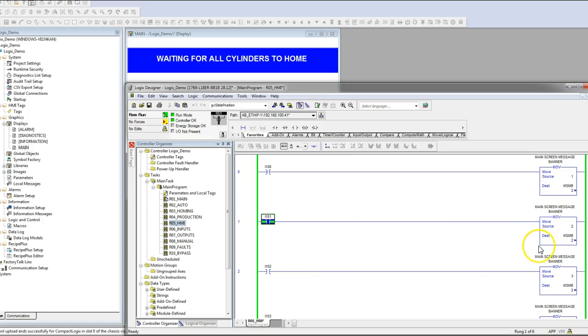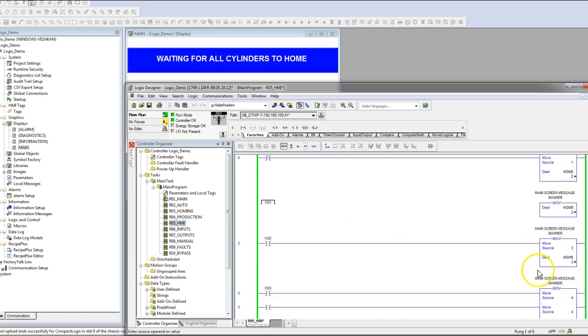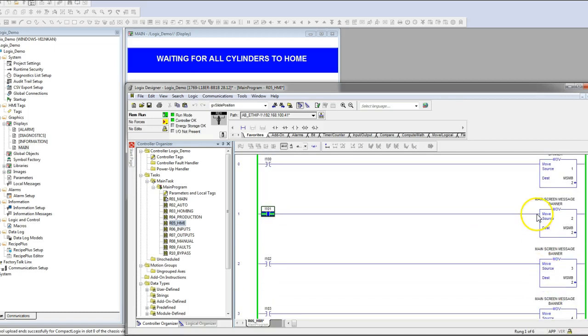Now we've triggered number two. Notice how on the MSMB, on all of these, that number has changed. So they share that destination. The source, though, is message number two, which is waiting for all cylinders to home. So what we're going to do is toggle that off.